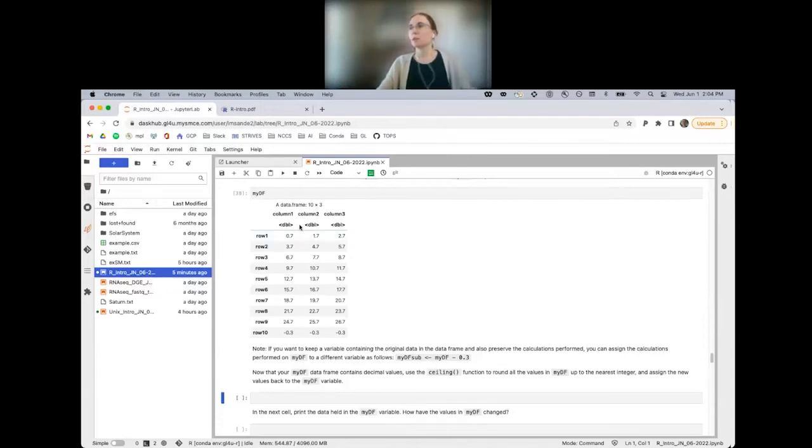All right, so now that we have our mydf variable, we've updated it, we've overwritten it, it now contains a bunch of values that have had 0.3 subtracted from them, so they're all decimals. We can use the ceiling function to round all the values in mydf up to the nearest integer, and assign the new values back to the mydf variable. So we're doing a second rewrite of the mydf variable, okay? So let me say that again. We're going to use the ceiling function.